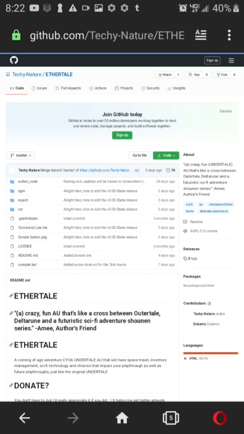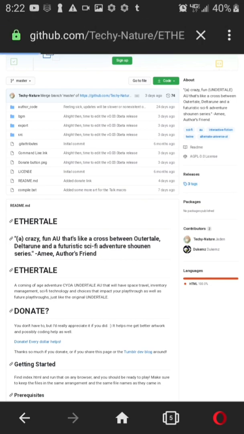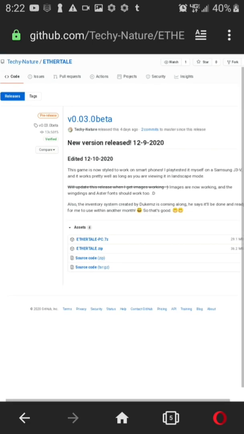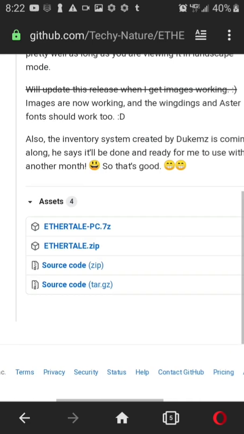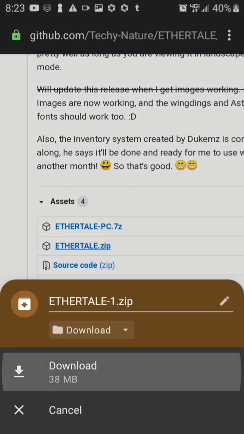GitHub. And then you want to go to the releases, go to the most recent version, and in this case it's going to be the zip, ethertail.zip. Download.